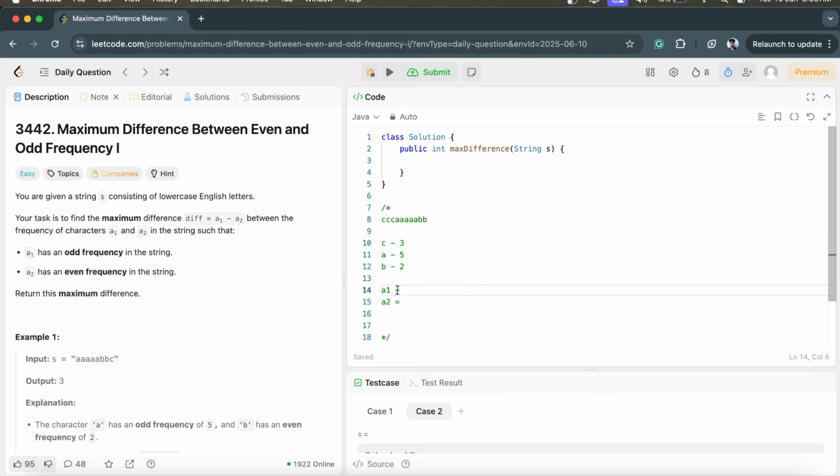The moment we store that, we keep looking into the frequency array and check which character appeared an odd number of times. C appeared 3 times, so it is odd. A1 should initially be 0, because the maximum value is what we are looking for, and for a2 we start with infinity, so I am putting an asterisk here. The moment we see a value of 3, which is greater than 0, we update it and check the next character's frequency. A appeared 5 times, which is greater than 3, so we update a1's value. B appeared 2 times, so it is even, so we update the a2 value.